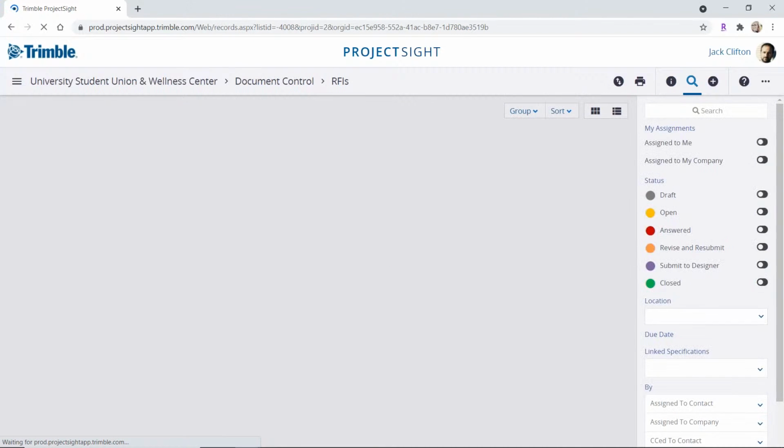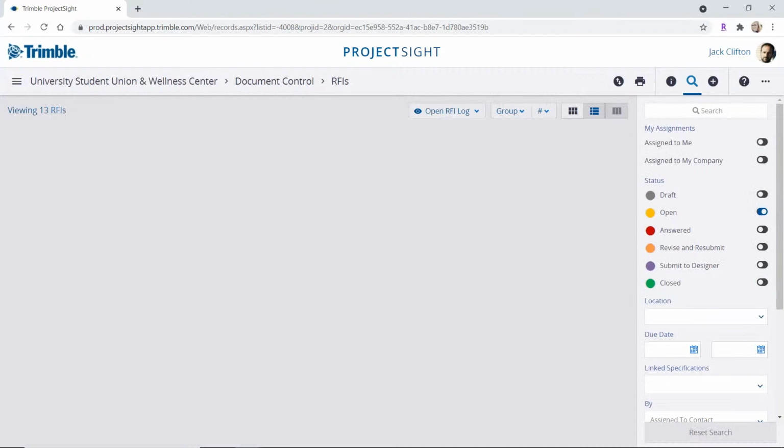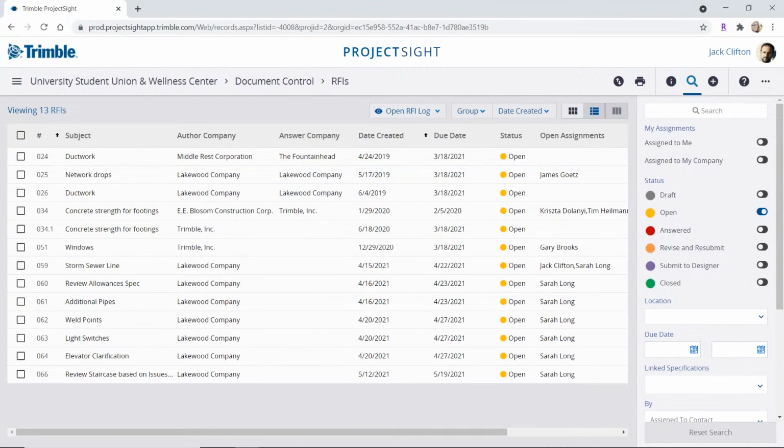With ProjectSight RFIs, you can get all of the answers you need to stay on top of schedule and to make sure that you are reviewing up-to-date information. What you're currently seeing on the screen is a log of all the RFIs that I have in the system, but these specifically are filtered down. So I'm currently seeing only open RFIs.